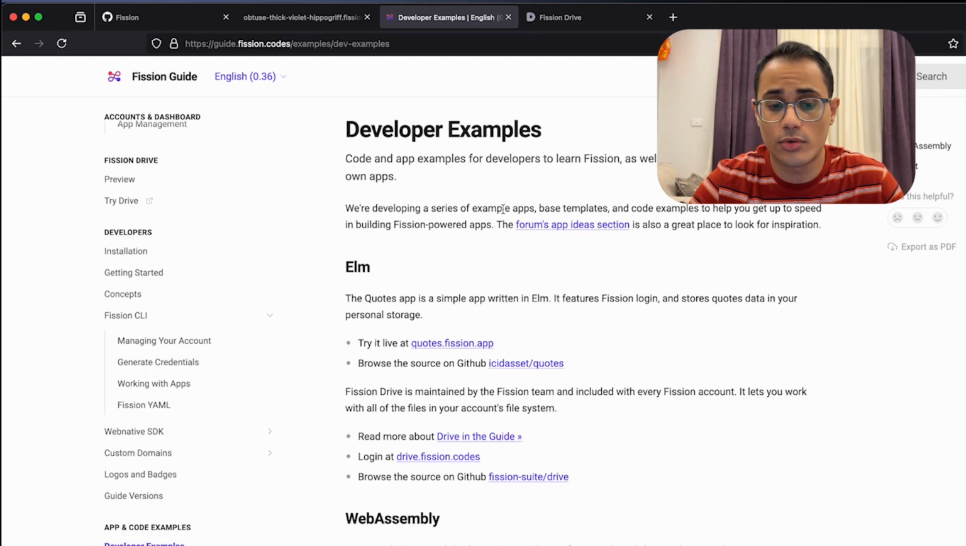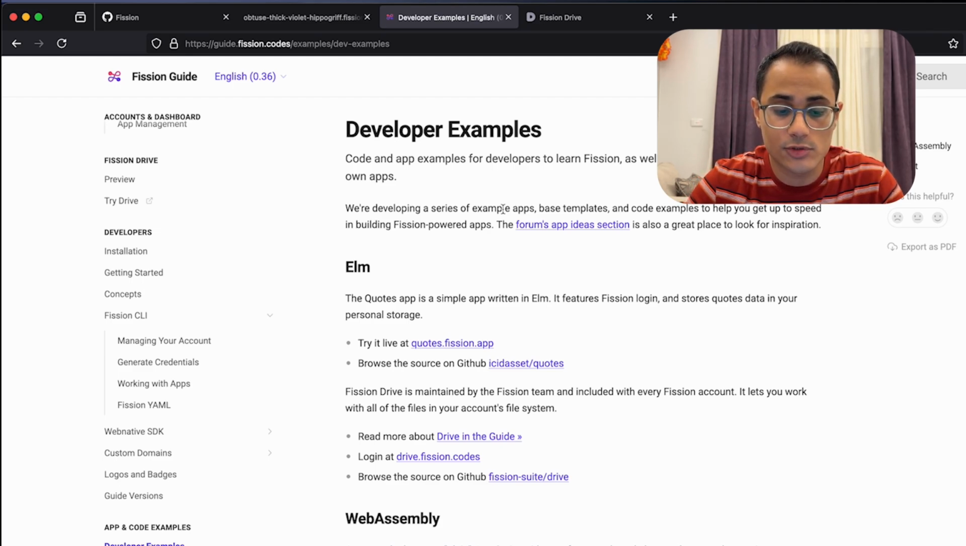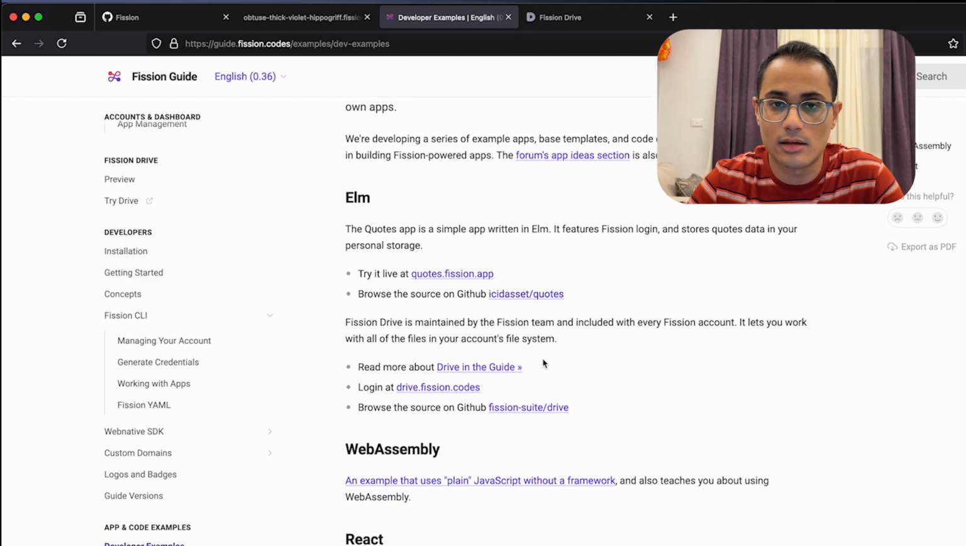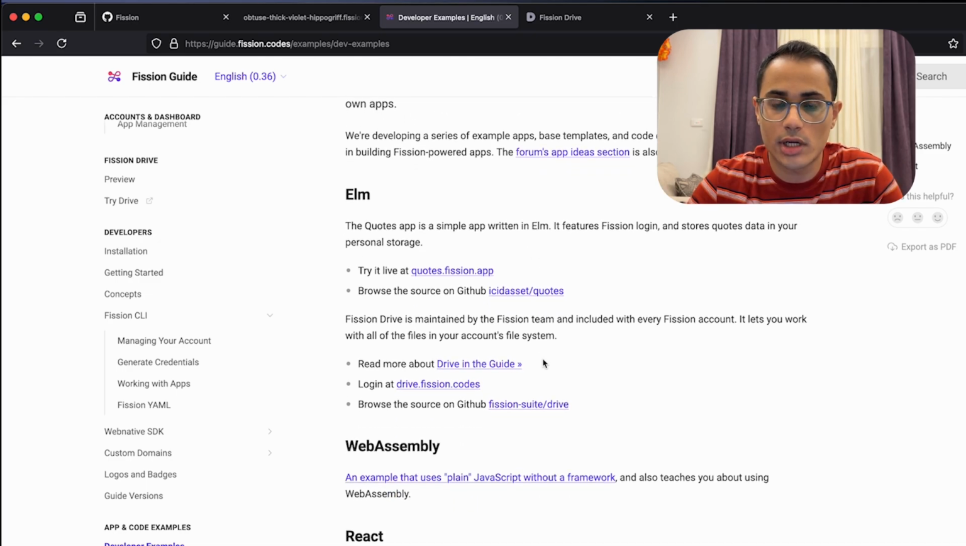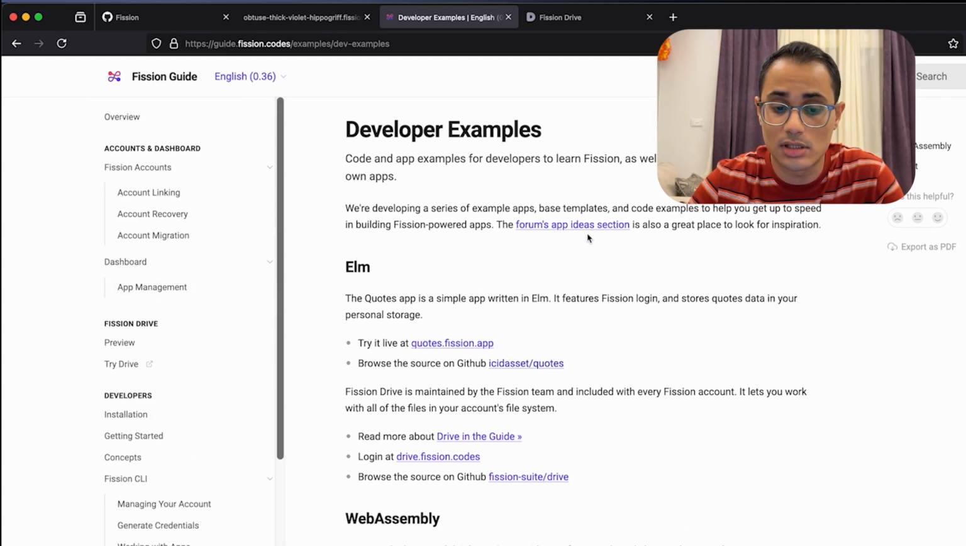I advise you to go through the developer examples. They have very interesting examples. And the first one is basically a codes app that is written in Elm and uses Fission login, so you can log in with your account and see how the app is built. It's also open source, so you can go through the code yourself.